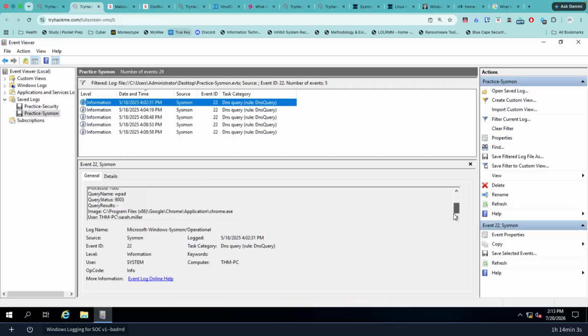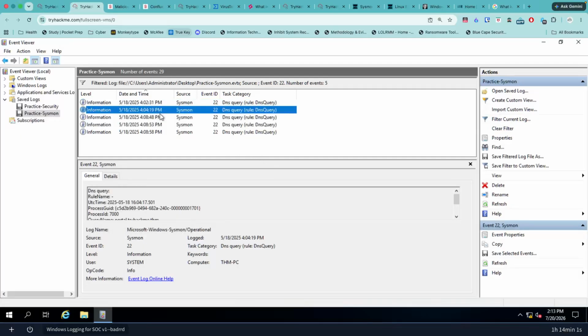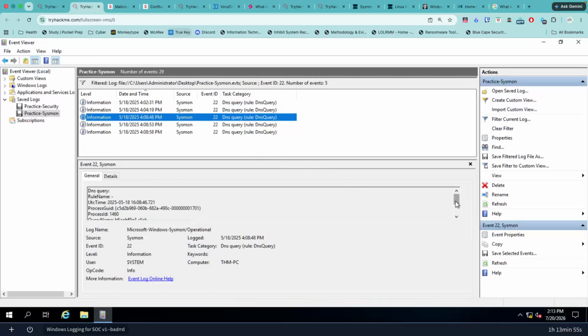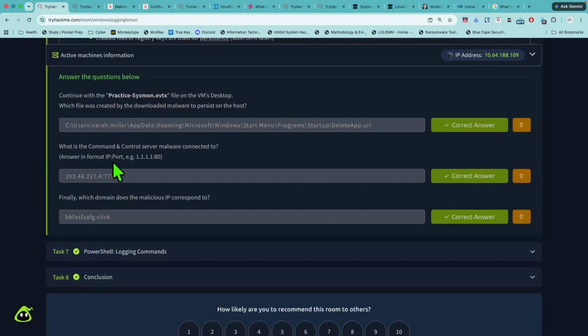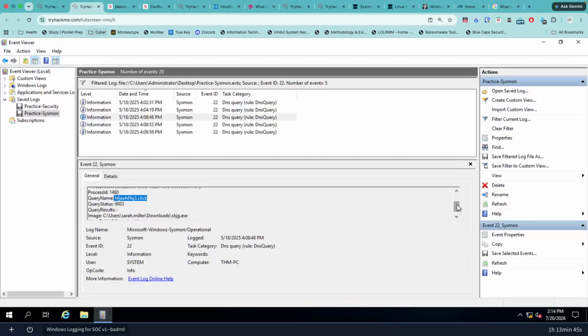Try to find a malicious IP. It's not here. Not here. Ooh, query name. Finally, which domain does the malicious IP correspond to? We see a query name, and we see our file, and we see our user.